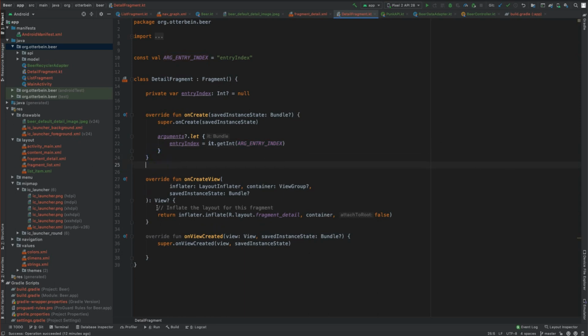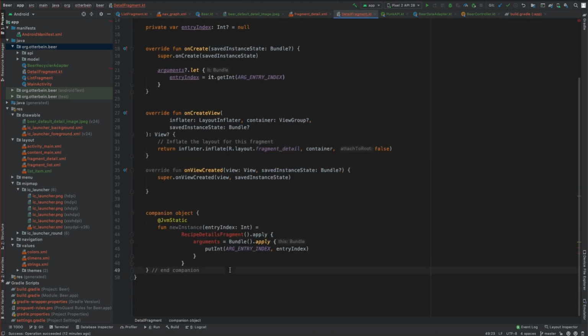Okay, so on create view, there's a lot to add here. We'll do that here in just a little bit. Next thing though I need to do is the companion object. So let me go copy and paste that. And again, I find this whole thing confusing, so I like to stick in those little comments.